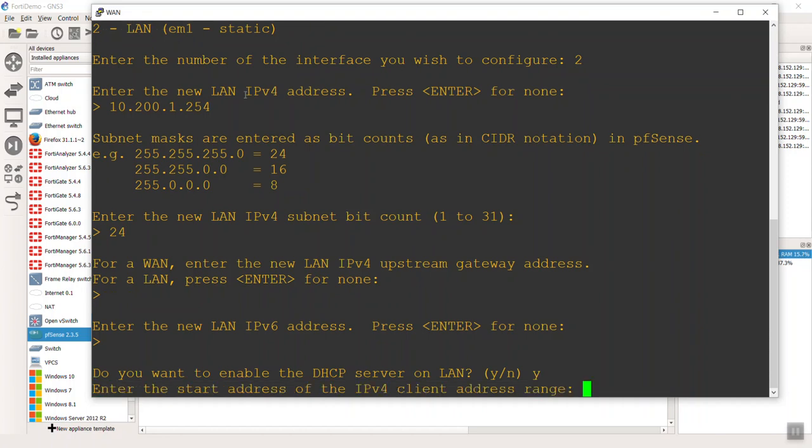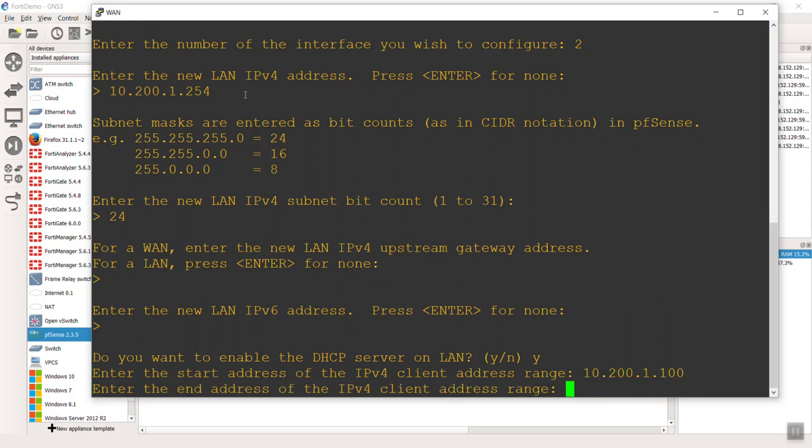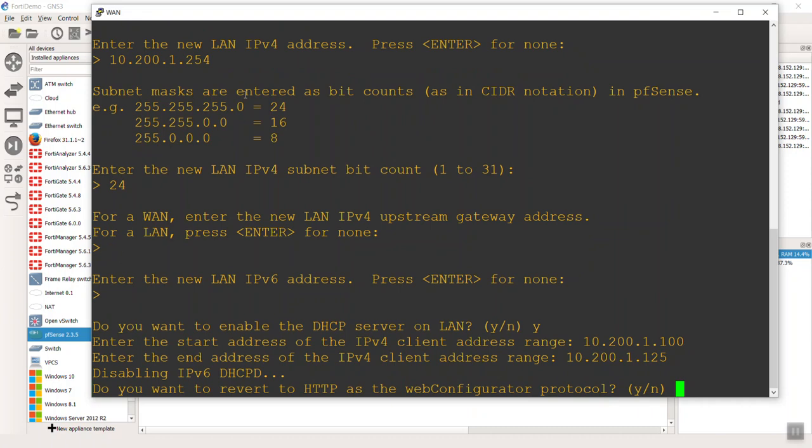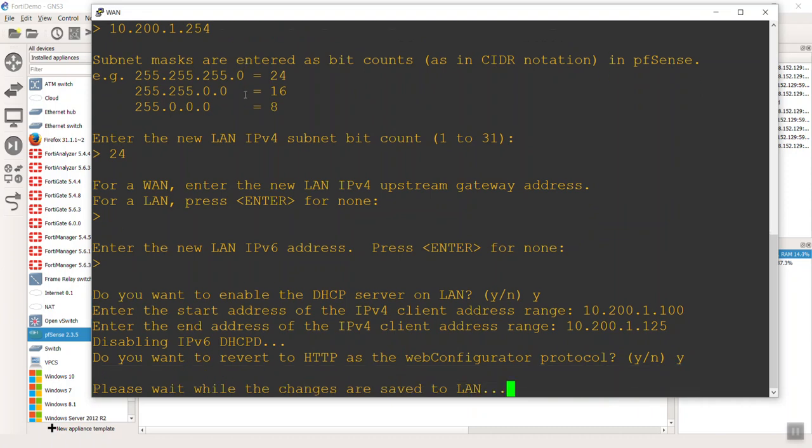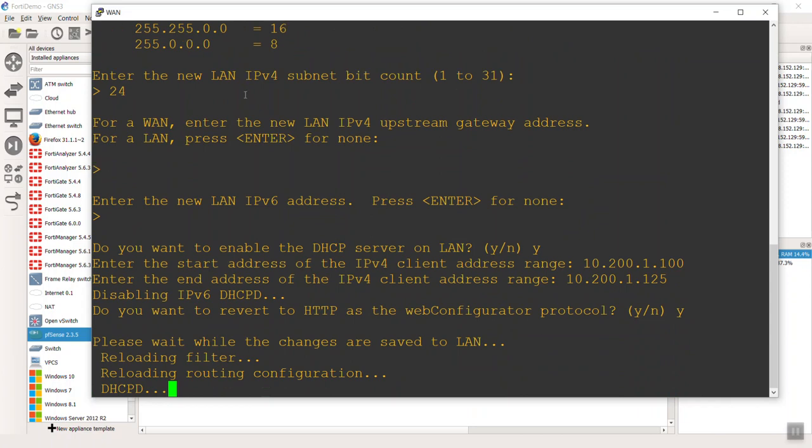Anyways, I'll just go ahead and put the range somewhere out there. So 10.200.1.100, maybe, right? And then the end, we'll actually do a pretty limited scope here. I'll just do 125. That way I can statically assign addresses above and below that and not interrupt what I want to do. So there we go. Do you want to revert to HTTP? Yes. And that is it.